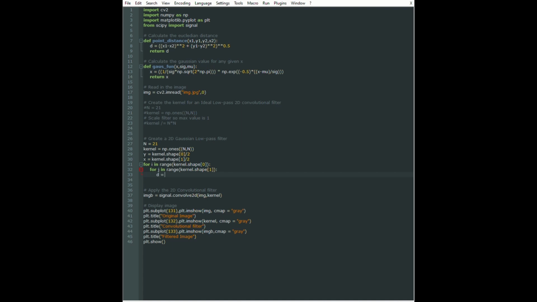And then we just need to apply this function over our new kernel, generating a circular Gaussian into the image.